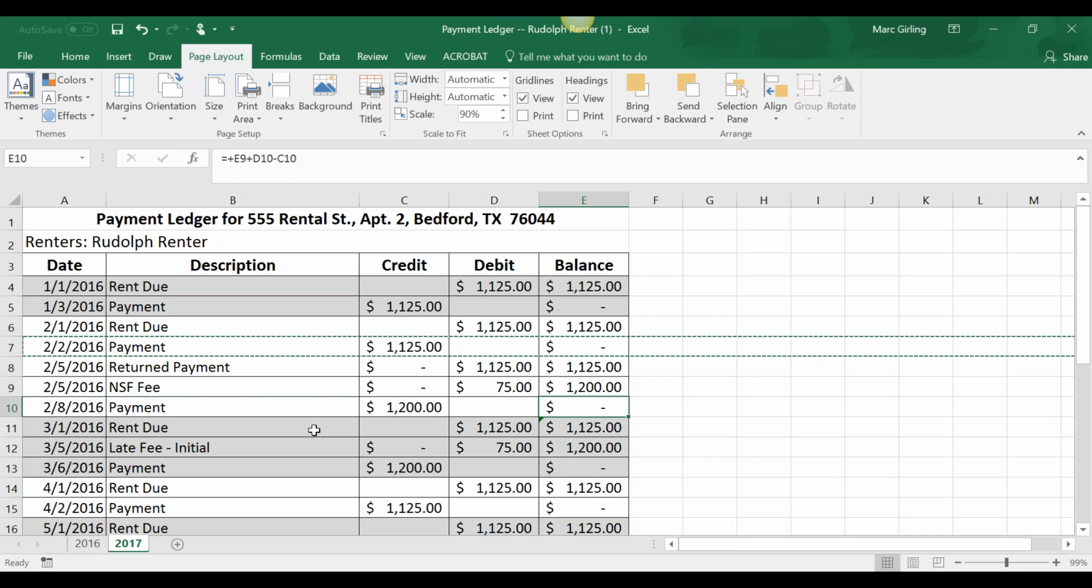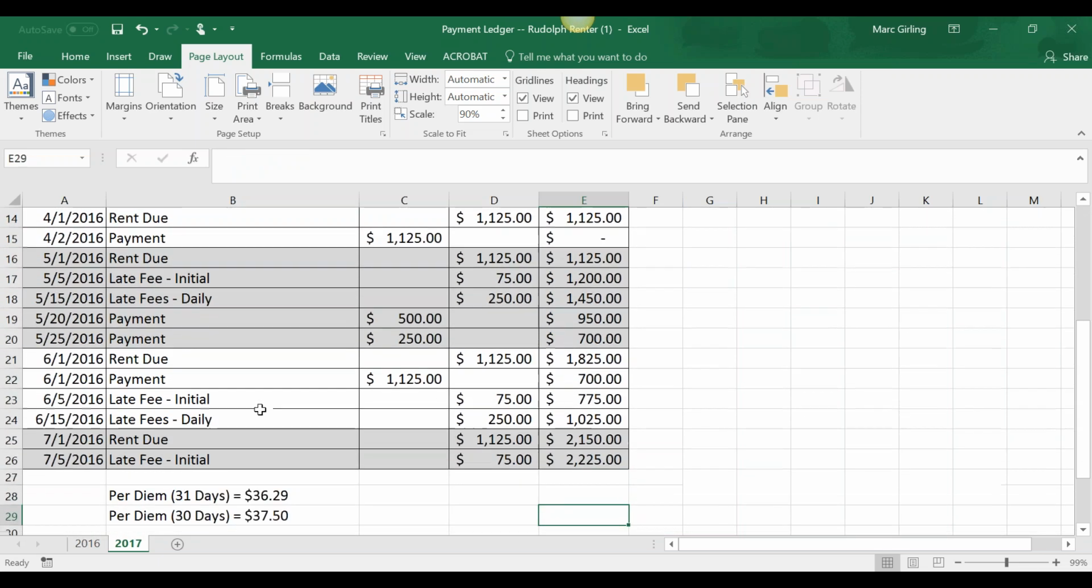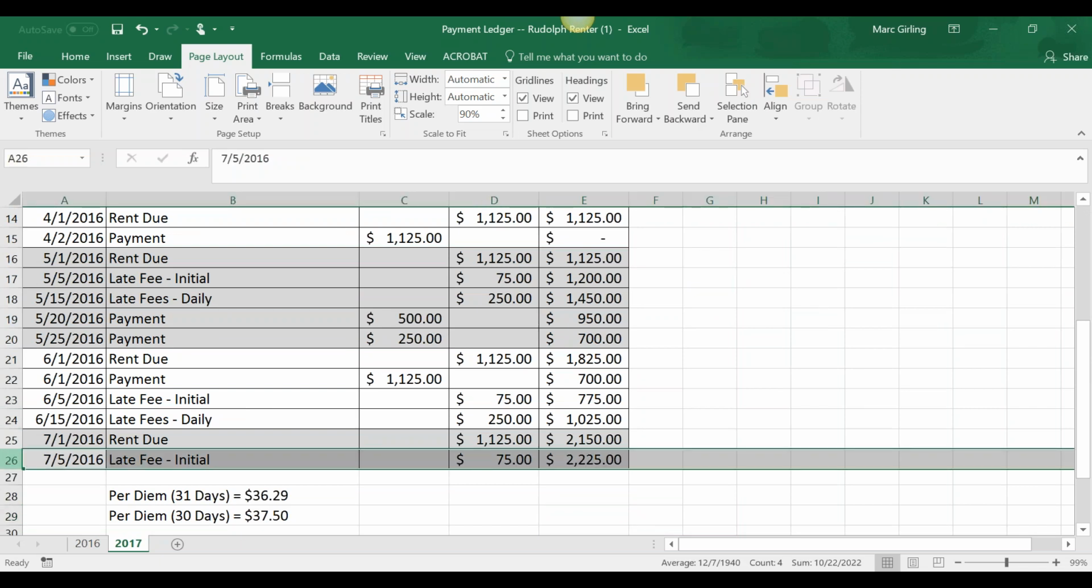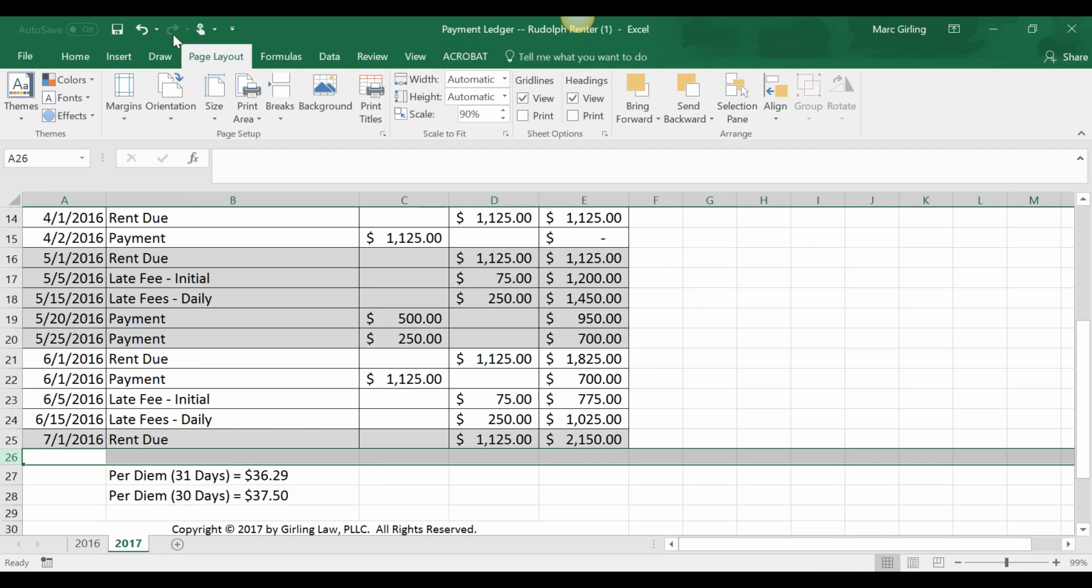So we've covered NSF fees, and we've covered late fees, both initial and daily late fees. I think we've shown how to manipulate some of this information. I know a lot of this data is pre-filled, mainly to give you an idea of what this form should look like. If for some reason you need to delete a row, just like you did to insert a row, I'm going to click onto the tile, right click, and select the delete option. Boom.